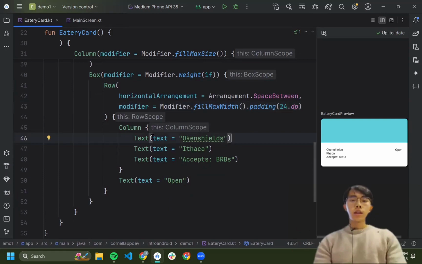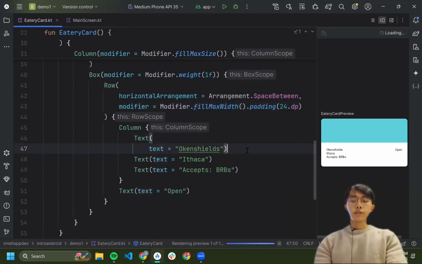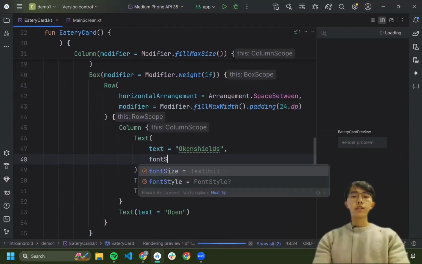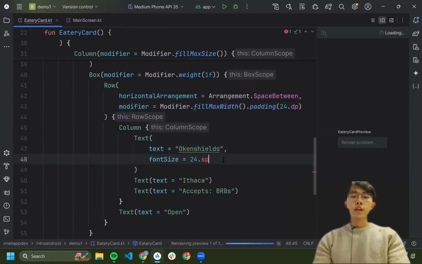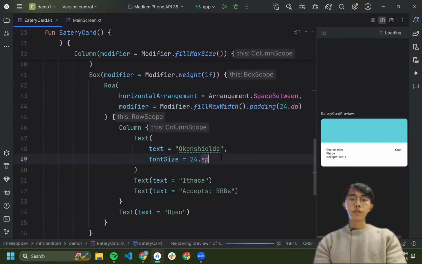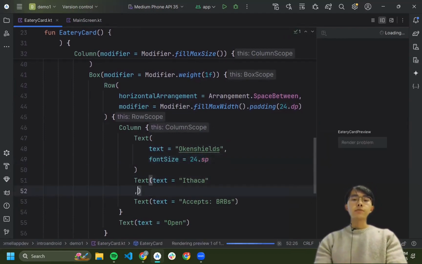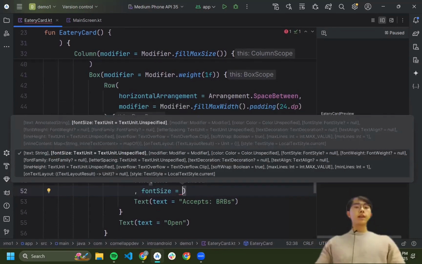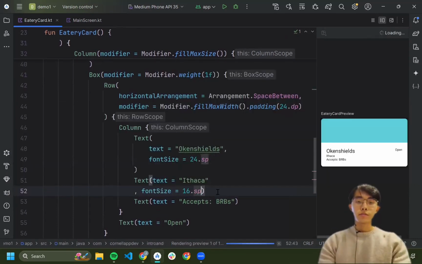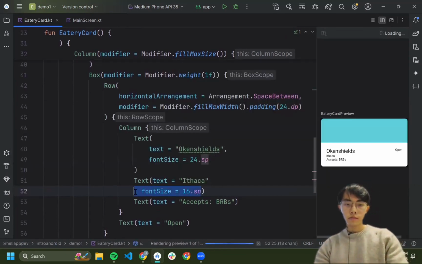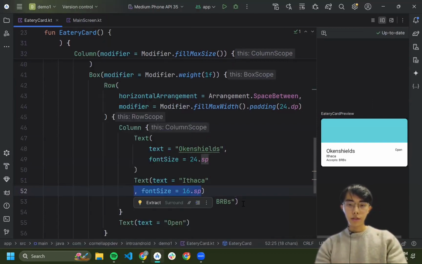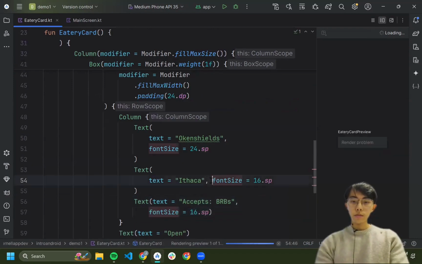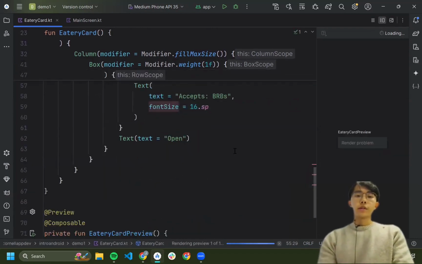Okay, so I'll blaze through a couple of things for the text. If you want to change the size of the font, you can just access the font size modifier. So for this one, I'll add like 24.sp. SP is similar to DP in that SP is a unit for font size. I'll make these a little smaller. Let's say 16. Oops, I'm still using Mac controls. Okay, and that'll at least make that look a little better.